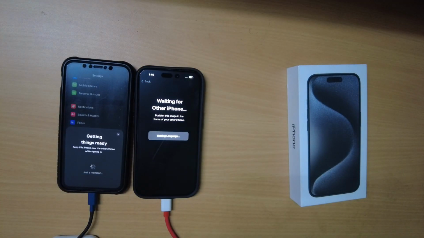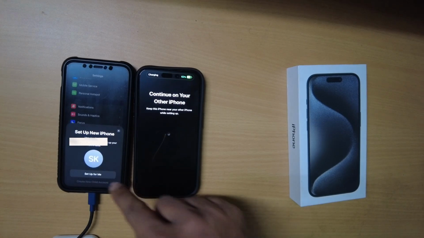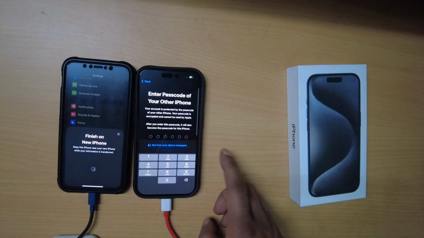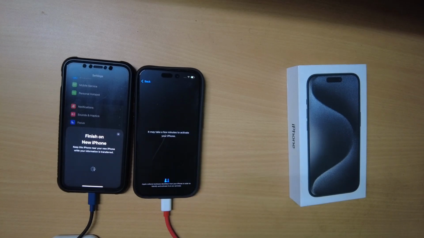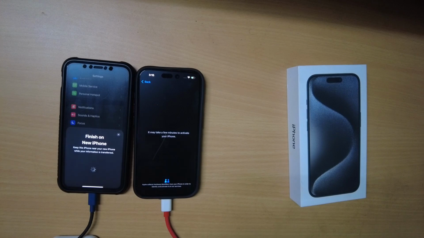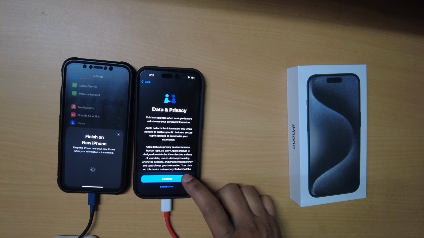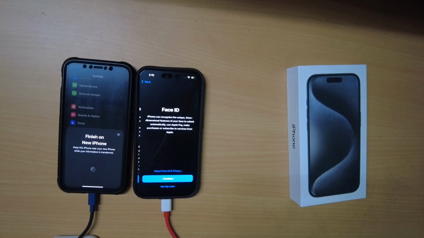Once you continue to set up your new iPhone on your old iPhone, then at the new iPhone, it will be prompted for the passcode, which is the passcode of your old iPhone. This ensures security handshaking between the two phones. On providing passcode, activation begins. It takes a while to activate. Once done, it will disclose data and privacy statements. We need to continue here.